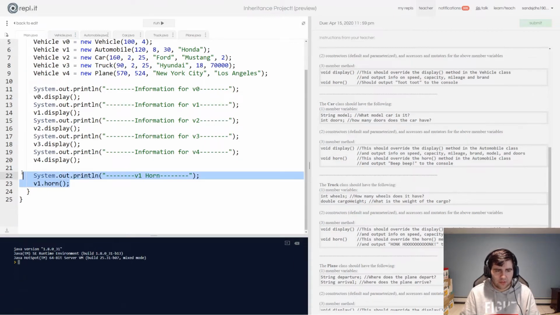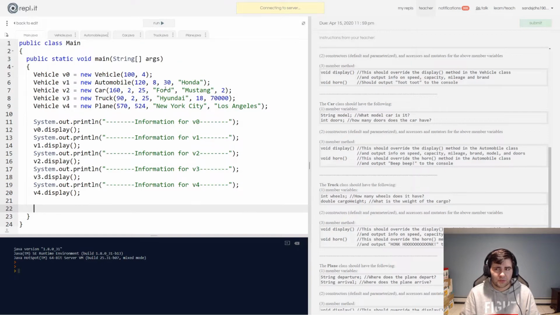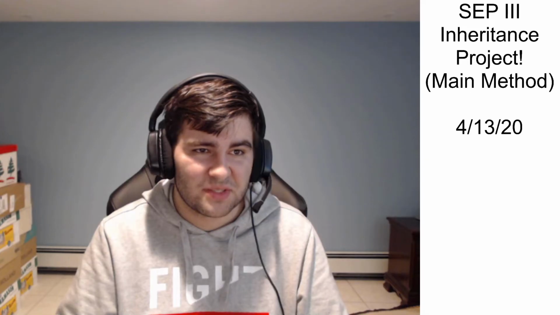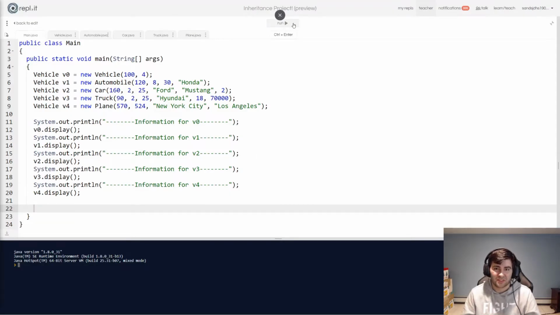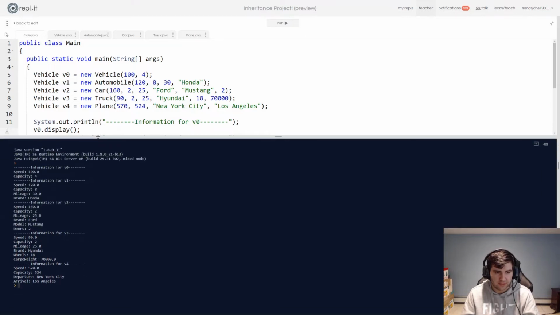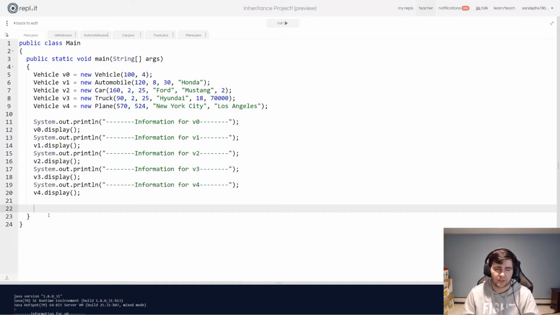Now, actually, before I do that, let me just run everything to show you that it works, or that it should work before I do this. I'm just going to switch to this while I refresh all this. Okay, I've refreshed. Let's just see what this looks like before we add the horn method. You'll see that this outputs all of the information for vehicle 0 through vehicle 4. I recommend you doing this as well before you get any further.